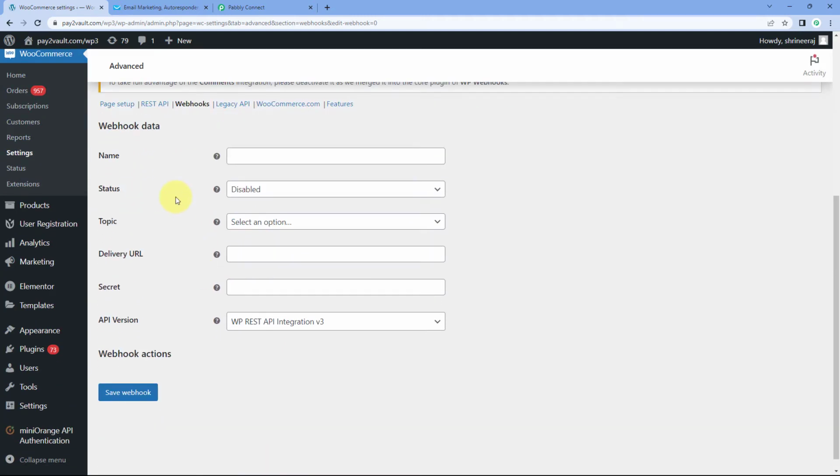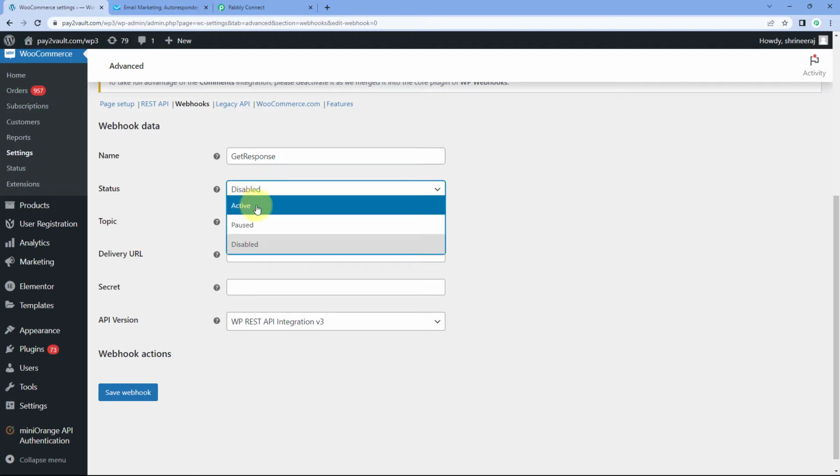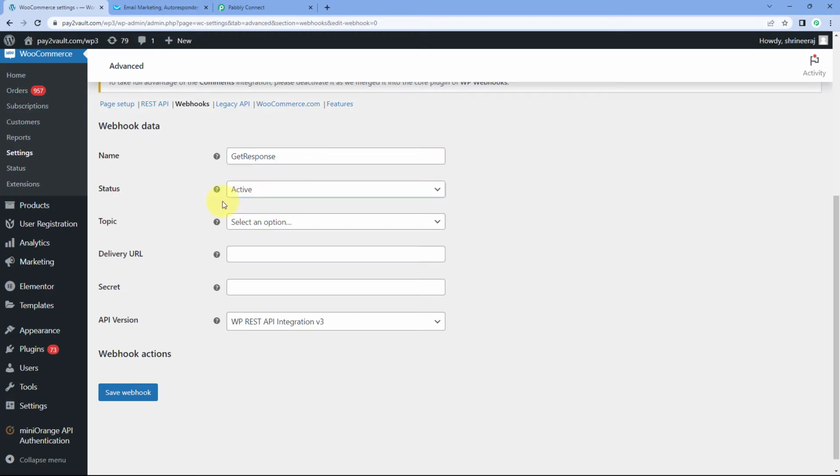The first thing it asks while adding the webhook is the name. That what is the name we want to give to this webhook. So I want to name it as GetResponse. You can basically give any name of your choice. Then by default, the status of this webhook is disabled. So from the drop down, we are going to select active over here.